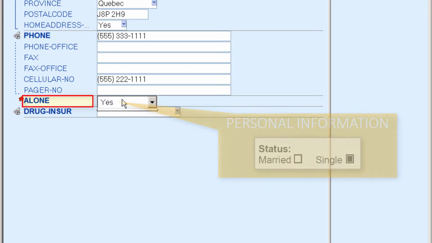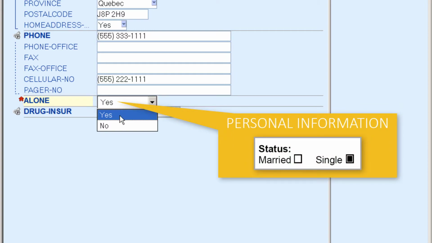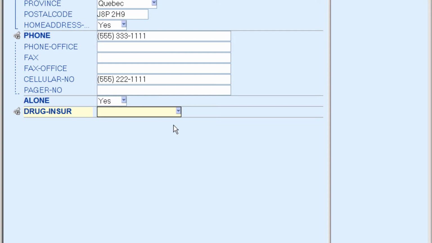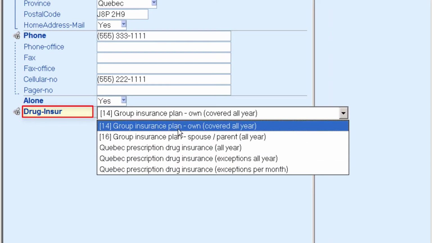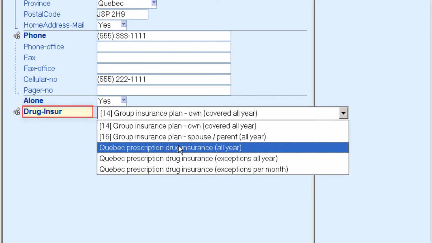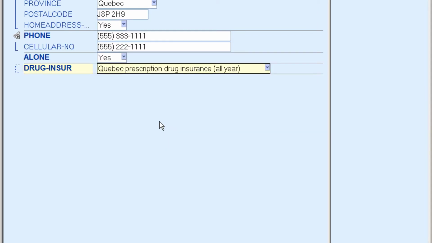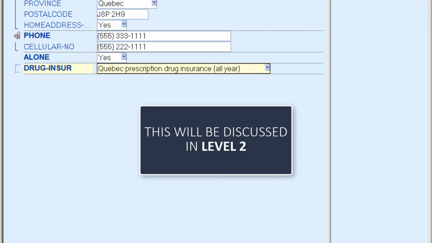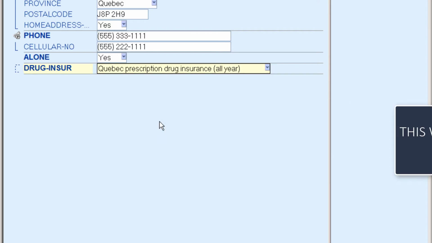Next, for keyword alone, which is for Quebecers only, she said she lives alone, so select yes from the options. Next, for drug insurance, which is also for Quebec residents only, select Quebec prescription drug insurance all year. Keep in mind that the drug insurance field is mandatory in Quebec. I will be covering these options in more detail in Level 2.